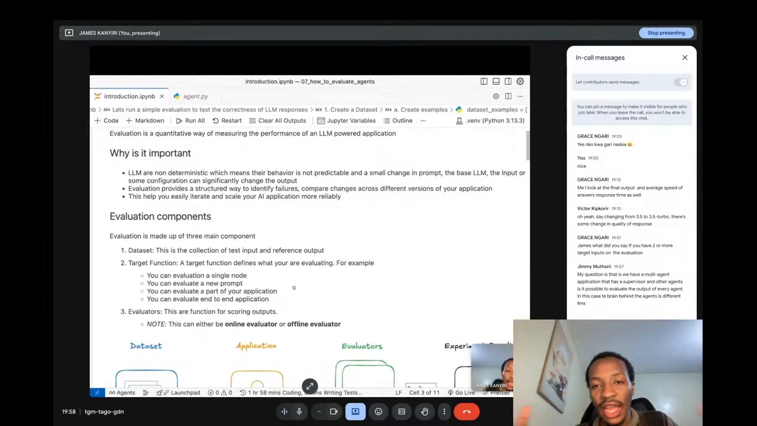It can be the entire application. So when running a multi-agent architecture, you may only want to evaluate the input and the final output. That is one. You may only want to evaluate a part of your application, which can be the supervisor. You want to see how the supervisor is making the decision. You can evaluate only that specific part.